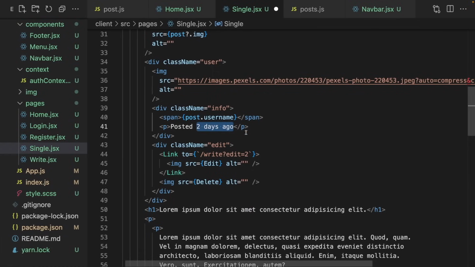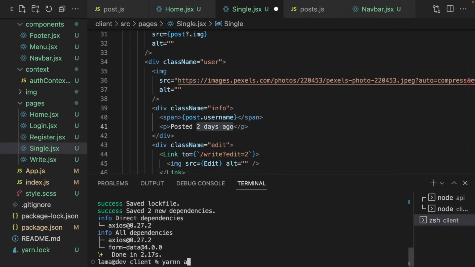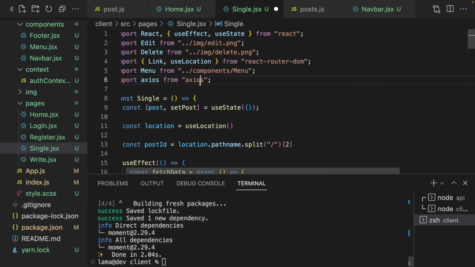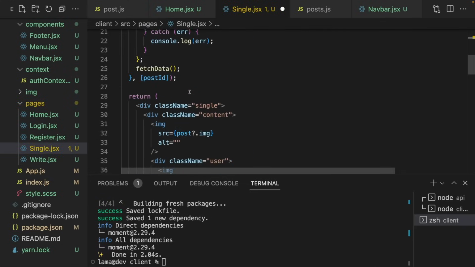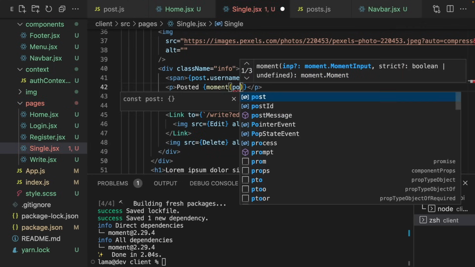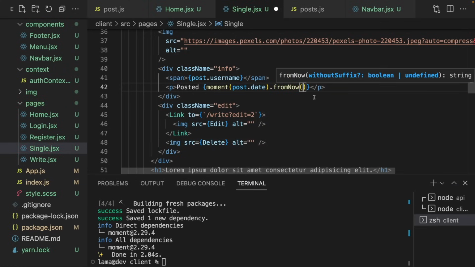But how are we going to show it like that? 2 days ago, 1 week ago. Basically, we are going to use the moment library. Let's come here. Yarn add moment. Let's import this. And I will say moment, and I'm going to pass here post.date and fromNow. So it's going to show us the difference between this date and the current date.